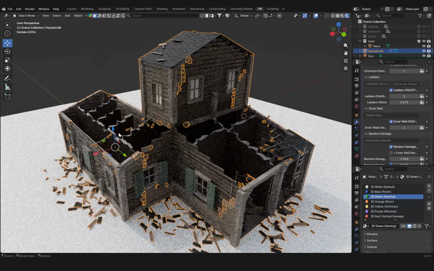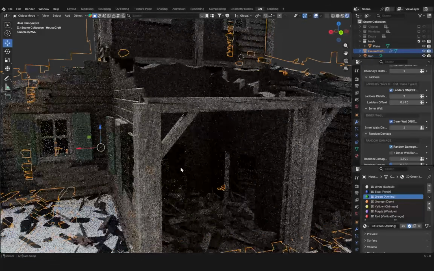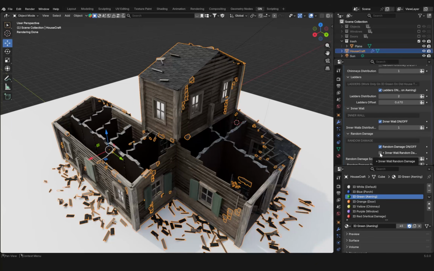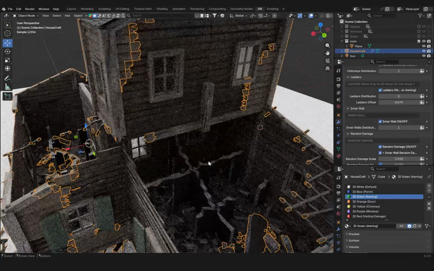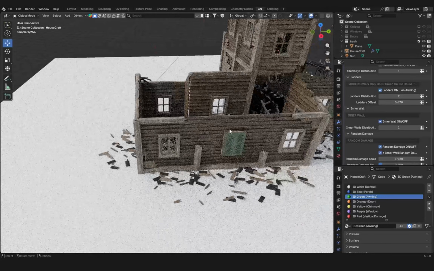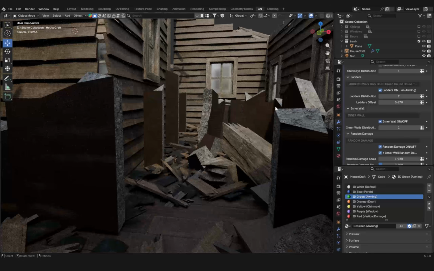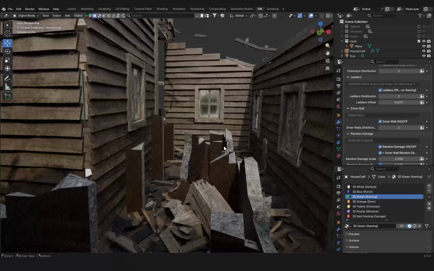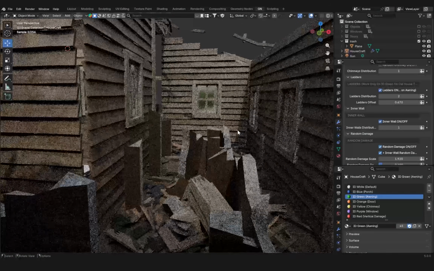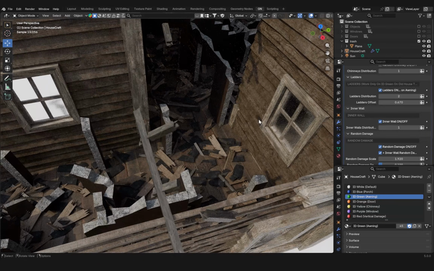Okay, now with what I was saying, if you select this building and we select its inner walls, now you can see it has formed the inner walls of the building. You can also turn on random damage for the inner walls. See what it did to that. This is a proper destruction. You can even carry an animation inside this building with all the destroyed walls and everything. You can see that very clearly.